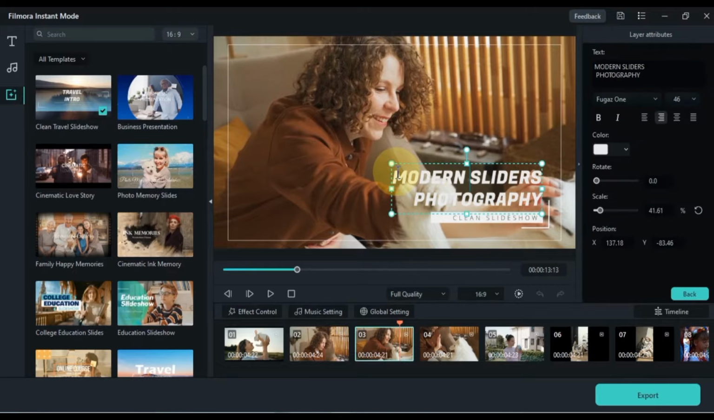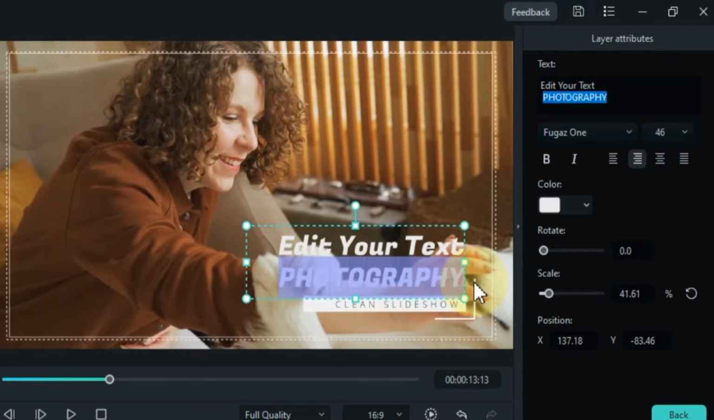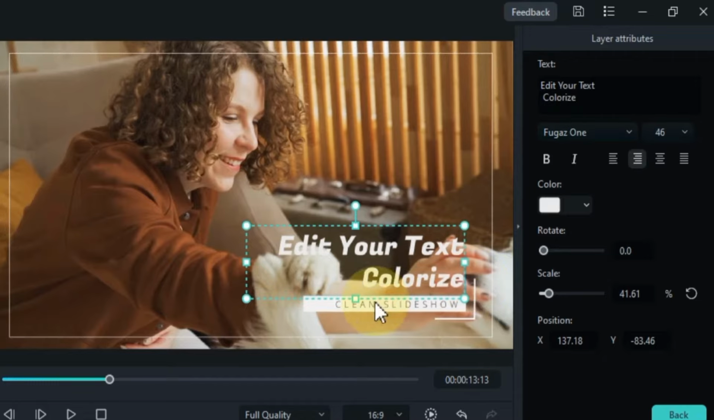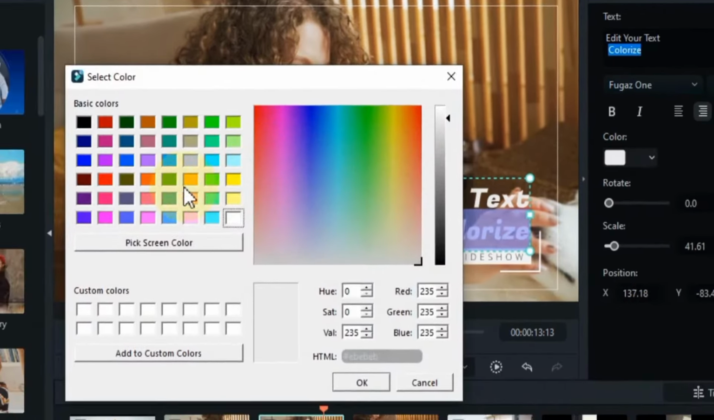To edit text, double-click on it and write whatever you want. For example, I'll write Edit your text here. And below, Colorize. You can change the text's color here and even select individual letters to change their colors.